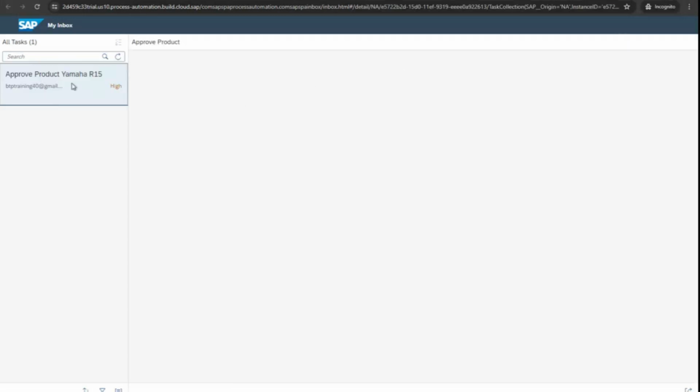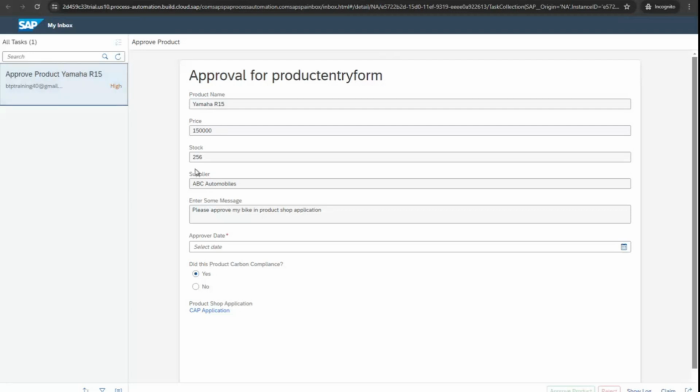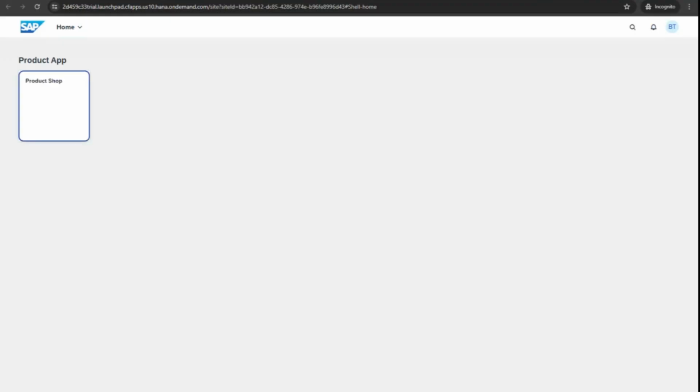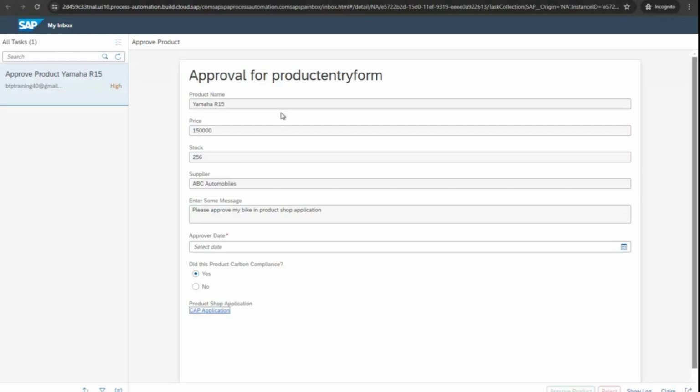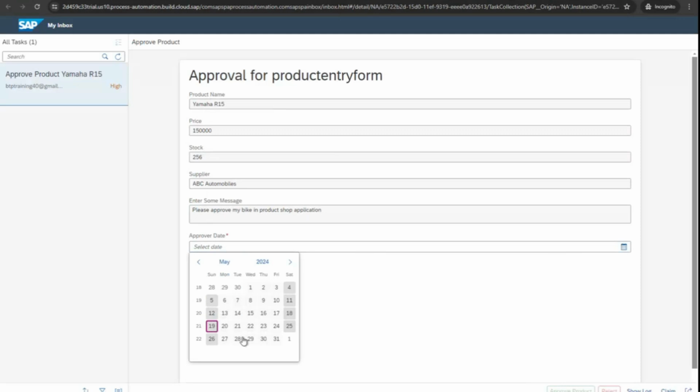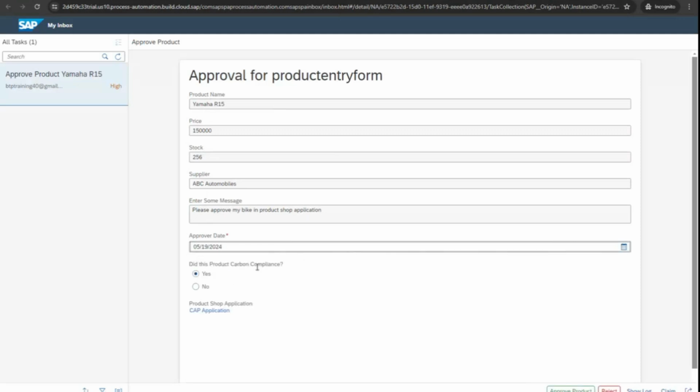And here it is, your task. Can you see here? All the pre-filled data came. You have the approval data and all these things which are new. You have the application link which is already bound. Let's suppose I'm the approver, so you can see my product got pre-filled. I as an approver first have to give the approval date. Let's suppose I'm approving on 19th. Did this product meet carbon compliance? I will say yes, and I will approve this product.